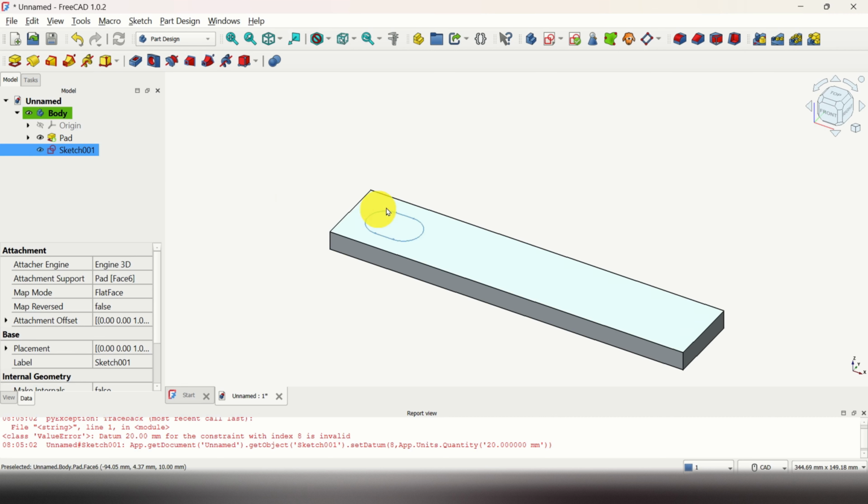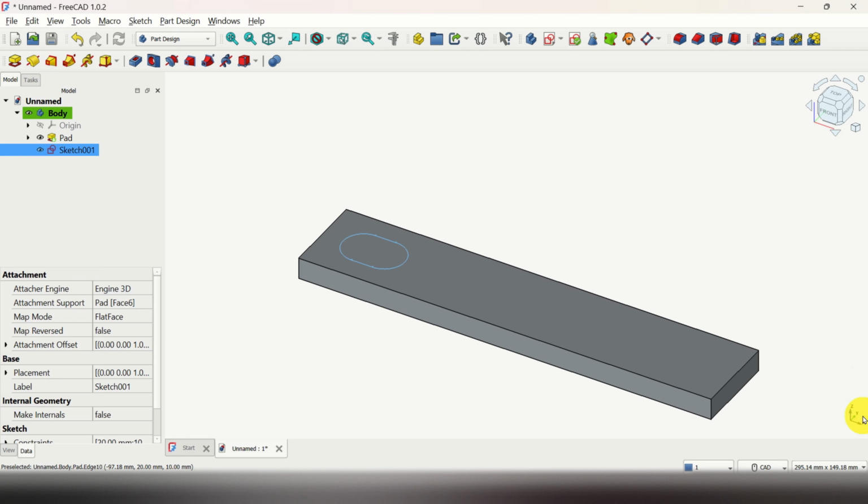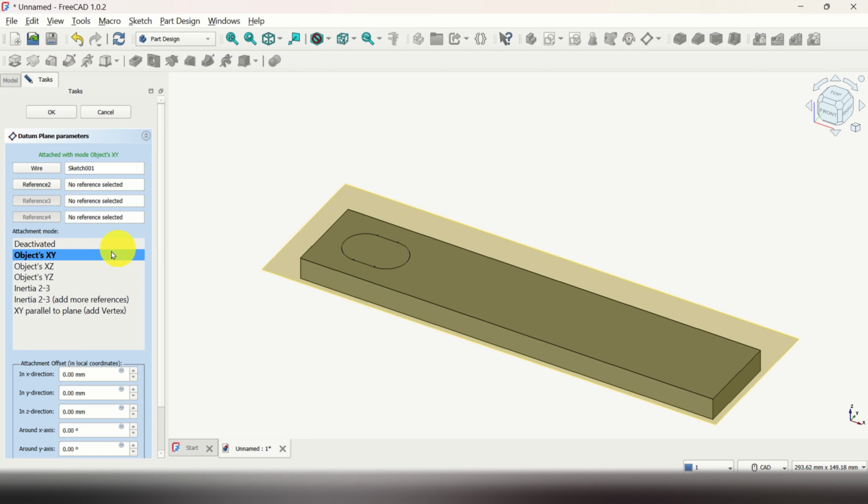The next step is to create a datum plane. The datum plane is a construction plane that will enable us to construct the second part, or basically the second cross section of our loft. To create the datum plane, you need to click over here. And then the plane will be automatically created.